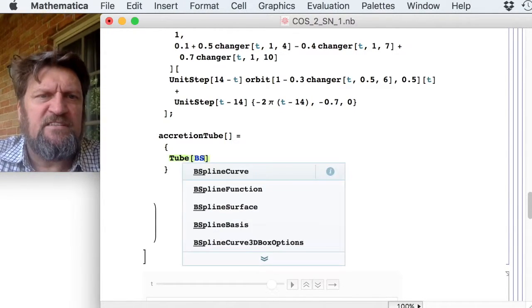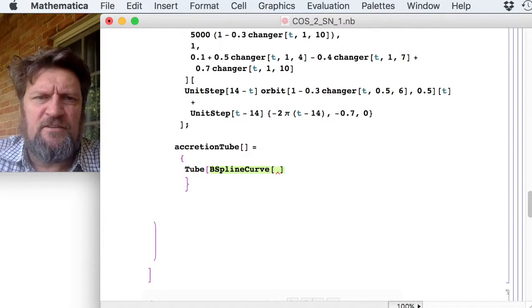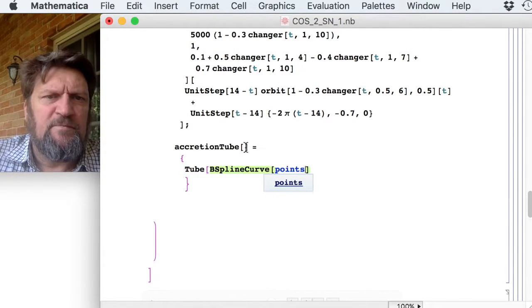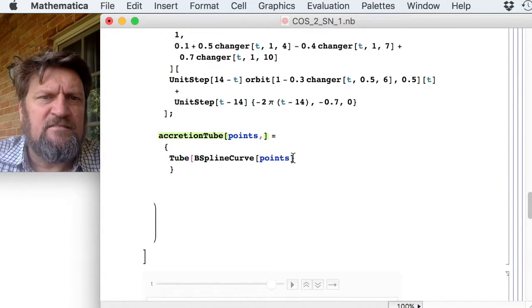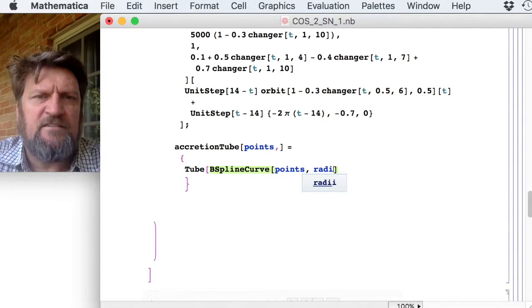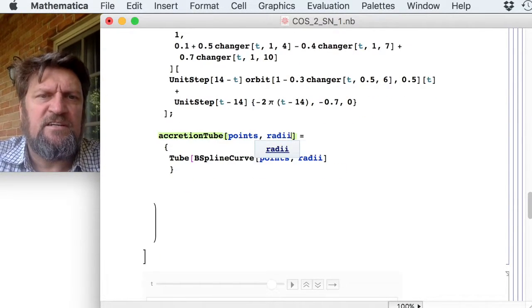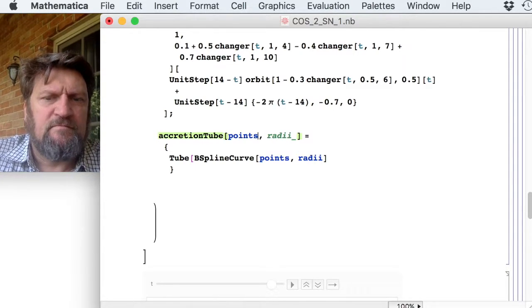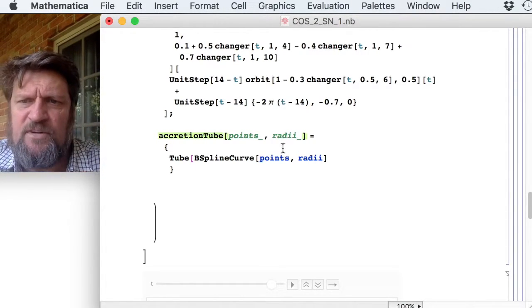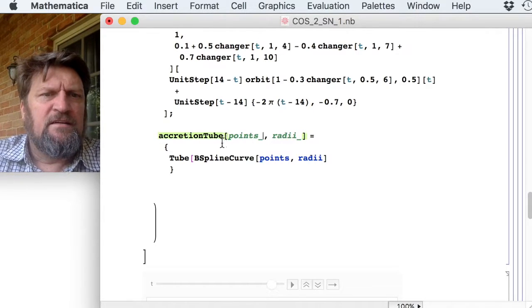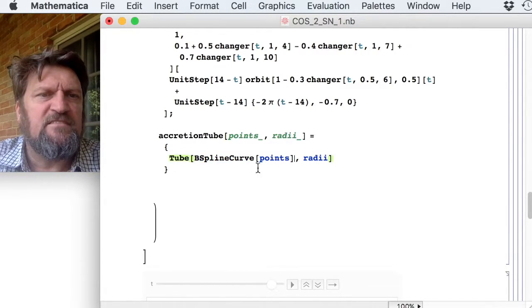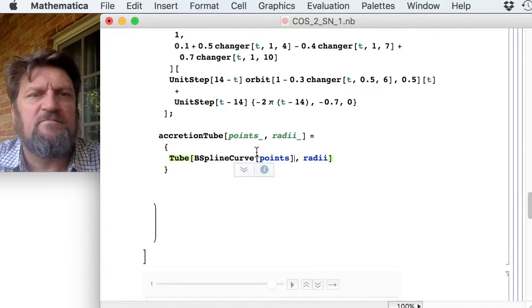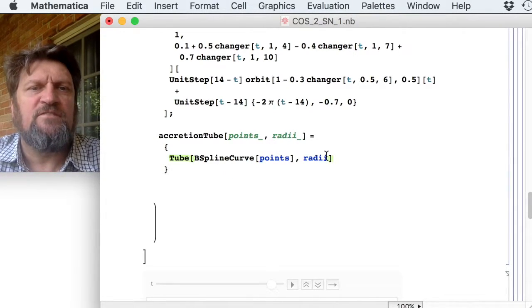And the curve will be a B-spline curve. And I'll get it to follow some points. So up here, I'm going to need to specify some points. And for each point, I want the tube to have a certain radius. So I'll specify some radii. There, so I've got some points and some radii. That specifies the curve. It's determined by these points, a smooth curve, and some radii.